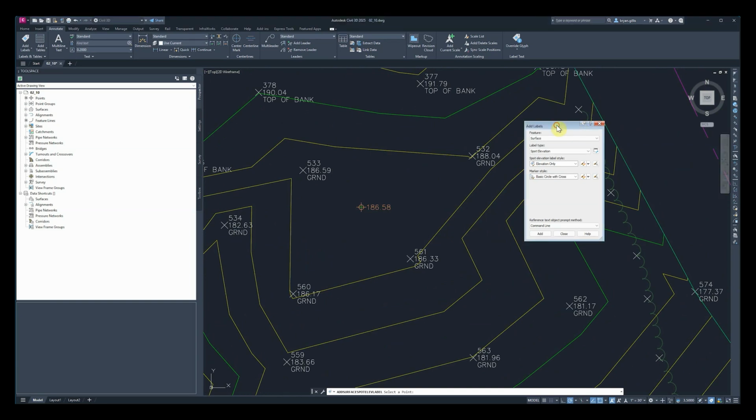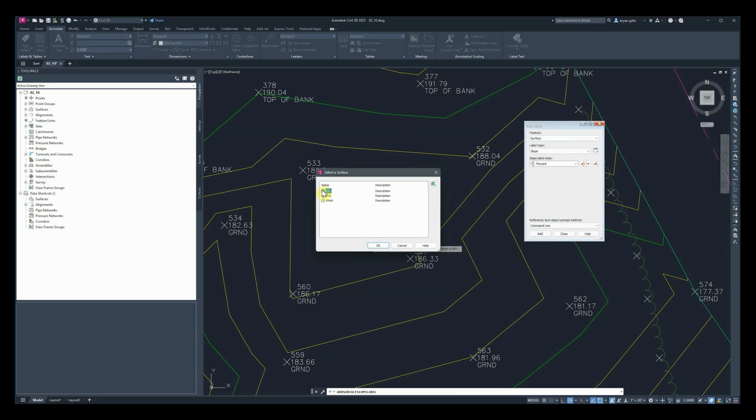Now, if we go back to our Add Labels dialog, we can go ahead and change our label type to slope. And then once we've done that, we can confirm that the slope style is going to be set to percent. And then let's go ahead and click Add. And then again, we're going to be asked for a surface. Go ahead and press Enter. Again, we're going to use EG as our surface. Go ahead and click OK on that.